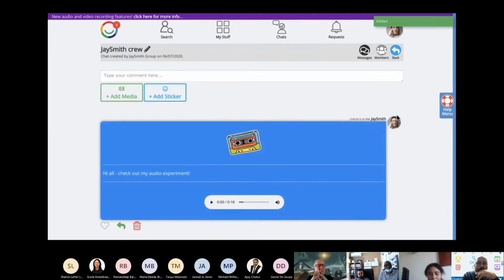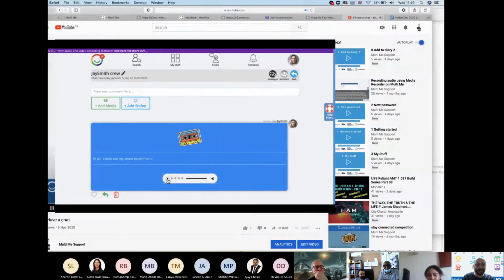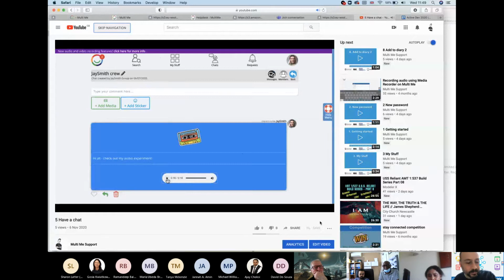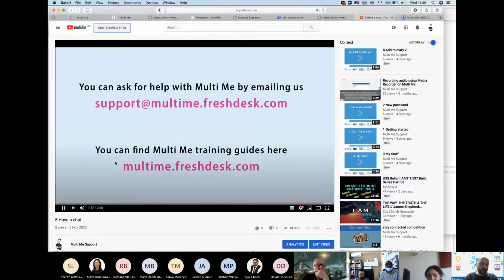And it is. Should we see what it sounds like? Hey guys, check out the new audio feature on chats in Multime. Now we can send a message with our voices. Bye. You can also share photos and videos in your chats, and you can do this straight from your phone, your tablet, or your laptop.